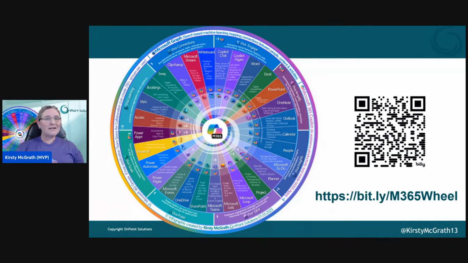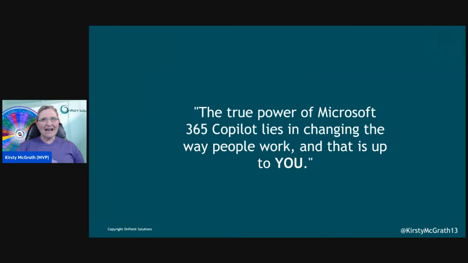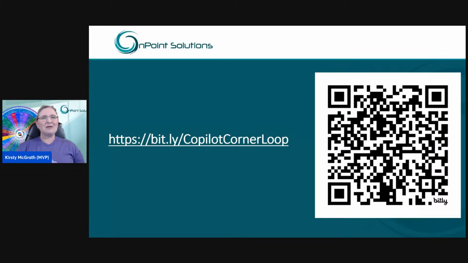Don't forget, you can go and download my infographic, and the true power of Copilot actually lies in you doing some learning and changing the way that you work. That is up to you, some of the behaviors. There's lots of tech that we can use, but I do particularly love working in Loop components.